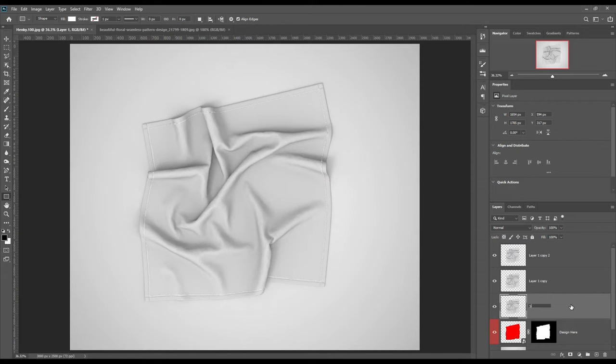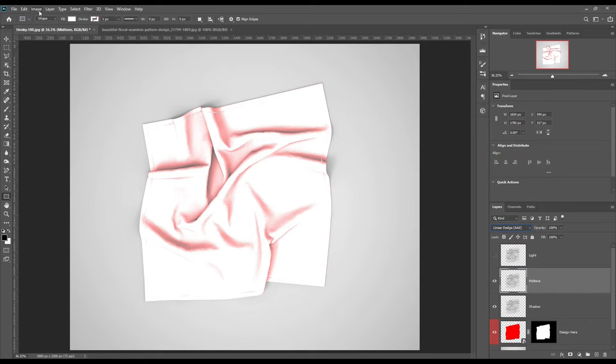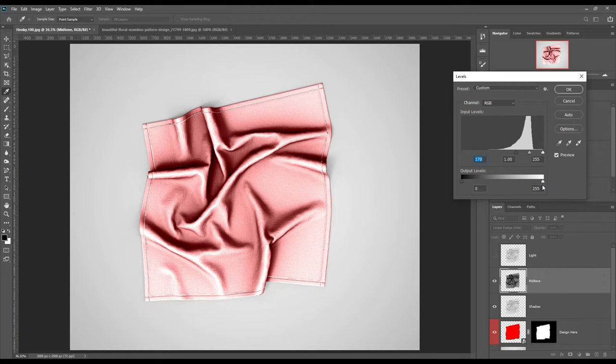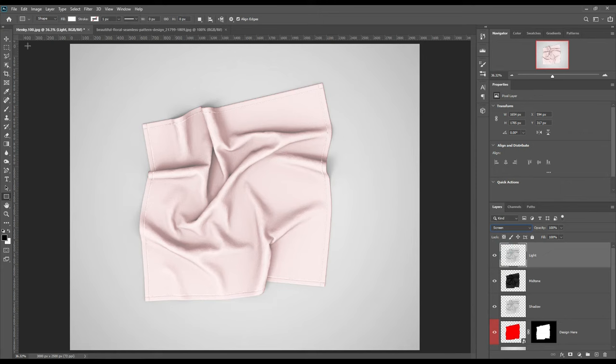Now select and make 3 copies of the background and name them shadow, midtone and light. Make shadow to linear burn. Make midtone to screen and adjust the levels. Make light to screen, adjust the levels and reduce the fill.